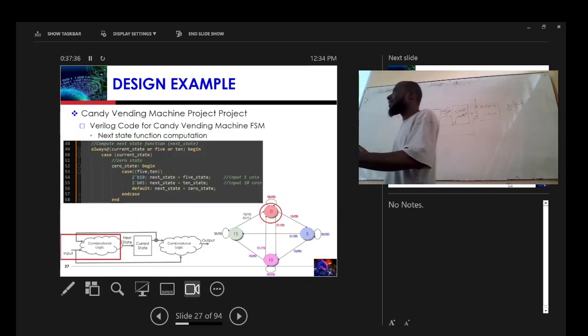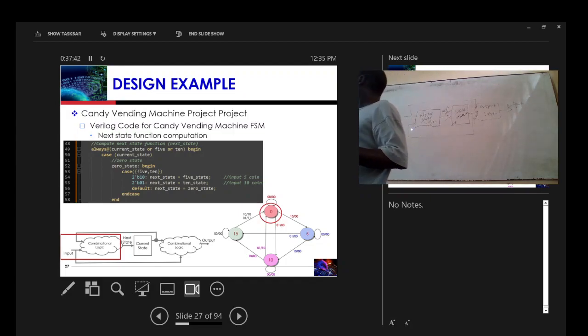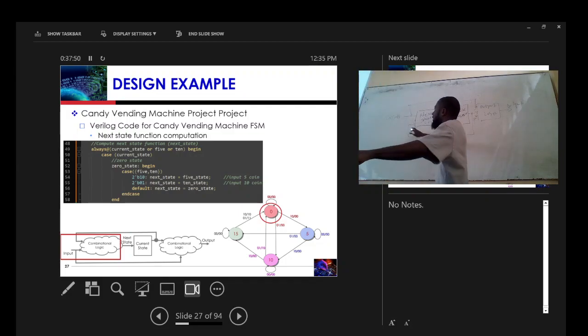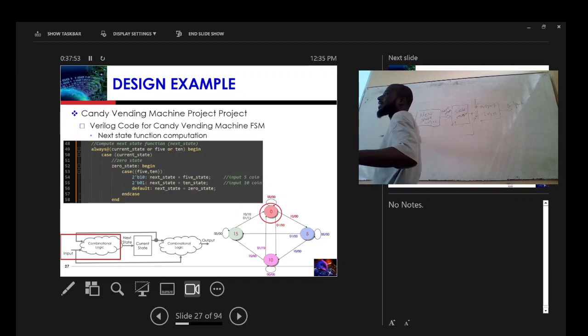Okay, so now, the important part is this one: my next state logic. And it's also very, very easy. My next state logic depends on the inputs and then the current state. So I say always at the current state or the input, which is either 5 or 10, right?